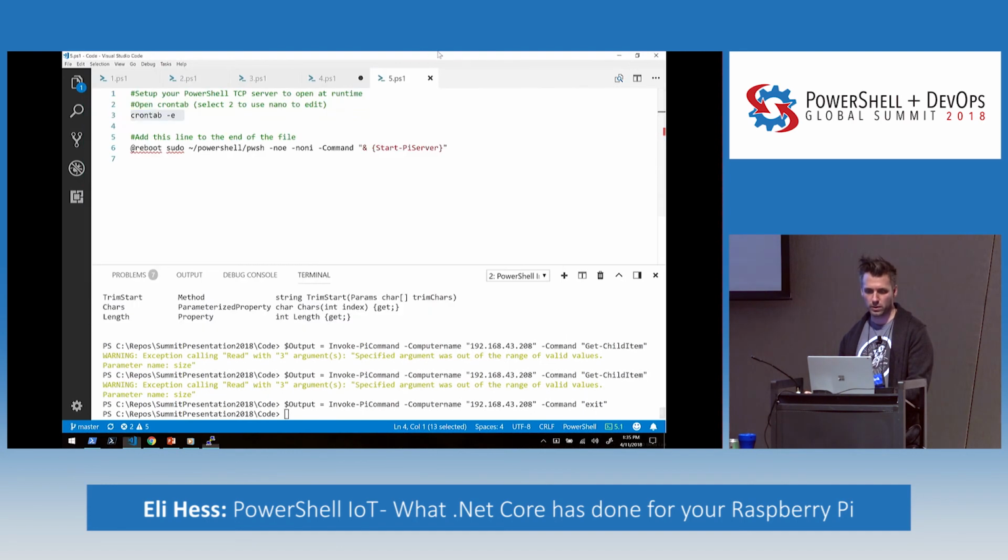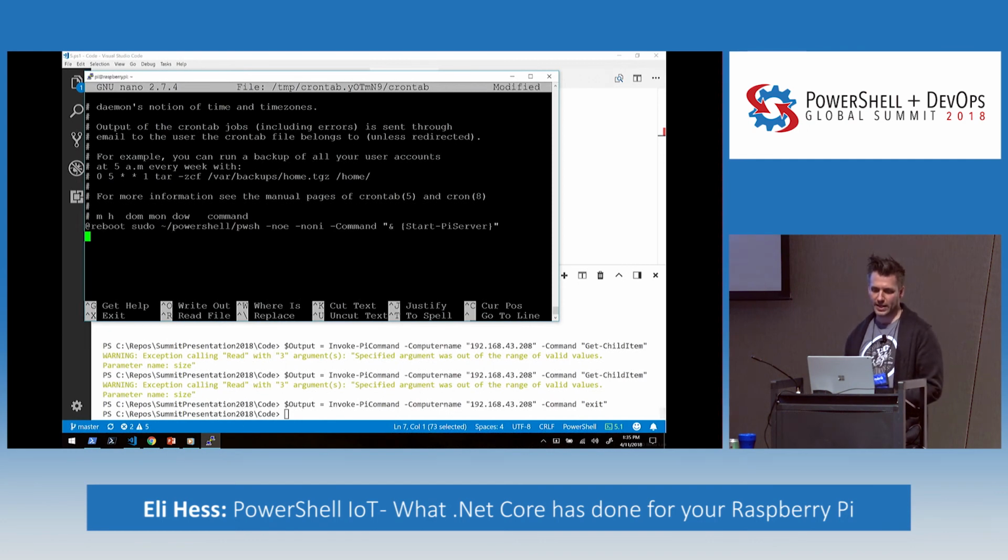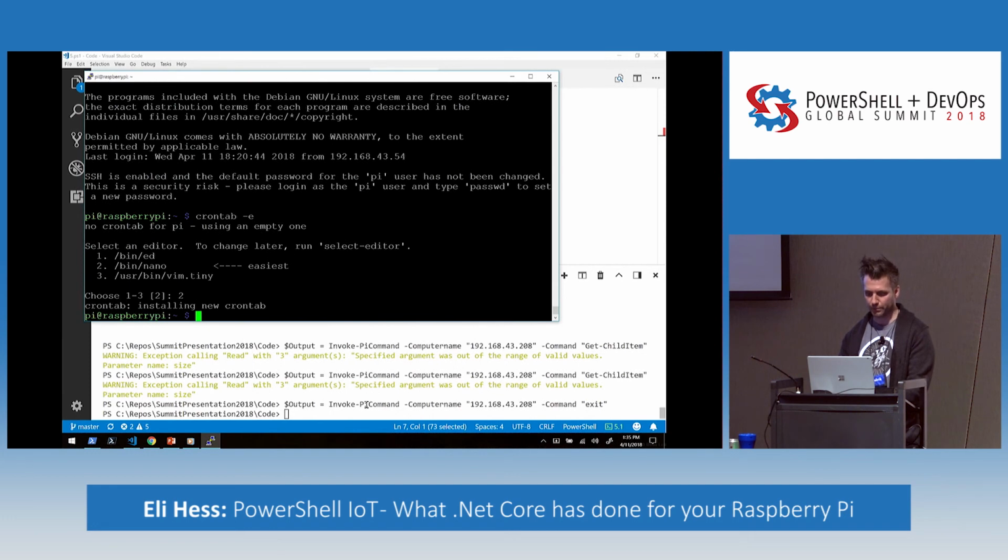And then this command here to get it going. So what that's telling it is at reboot, run an elevated version of PowerShell, no exit, non-interactive, and the command is just to start the TCP server. Control-O and Control-X gets you back.